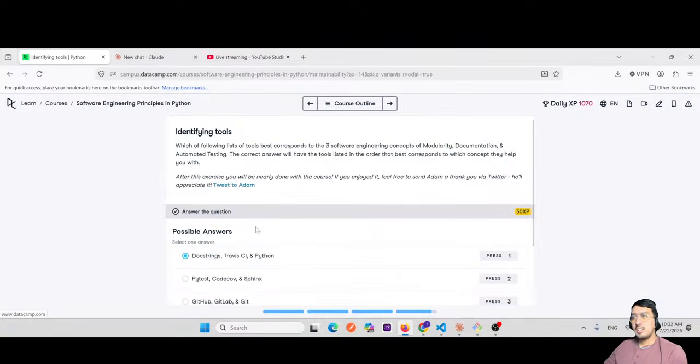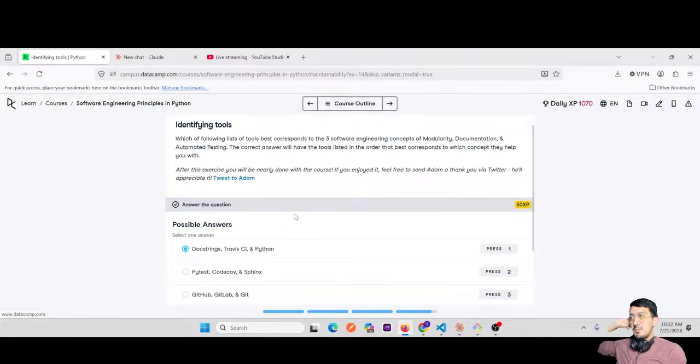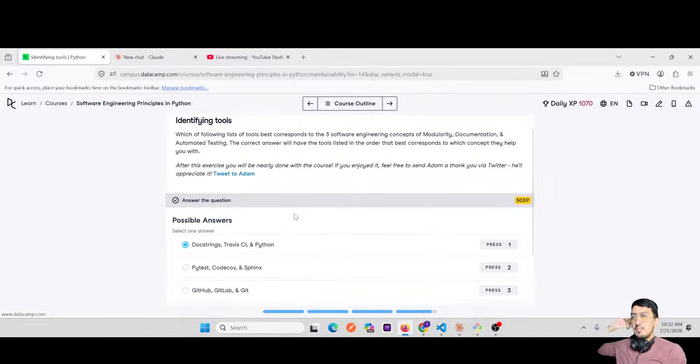Okay, identifying tools. Which one of the following list of tools best corresponds to the three software engineering concepts: modularity, documentation, automation? The correct answer will have tools listed in the order that best correspond to which concept they help you with.